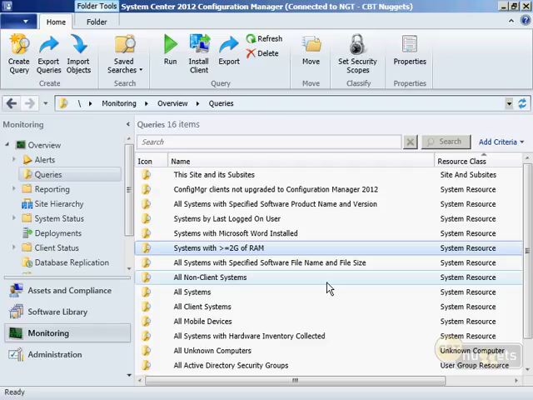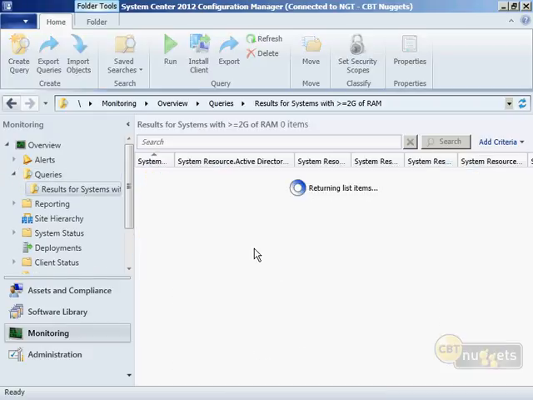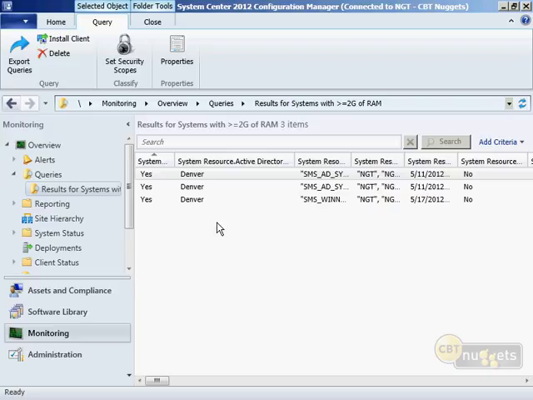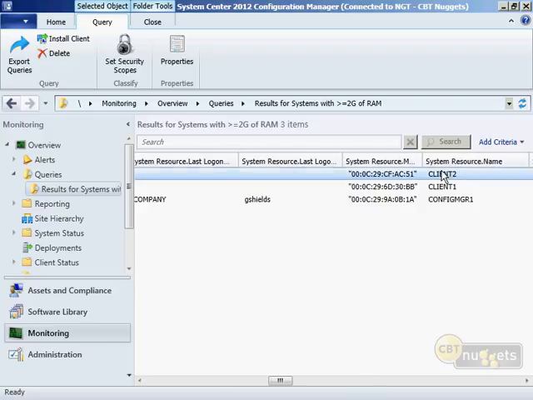That person wants to make sure that everyone is at least at greater than or equal to 2 gigs of RAM. So you can create this query and then give that to them so you can find out which of my systems are actually at my minimum baseline for RAM? These three actually are. If I scroll over here a bit, you can actually get to the system resource name for what those systems are.